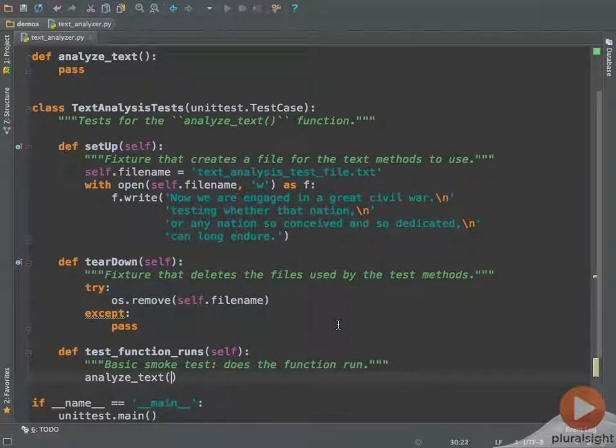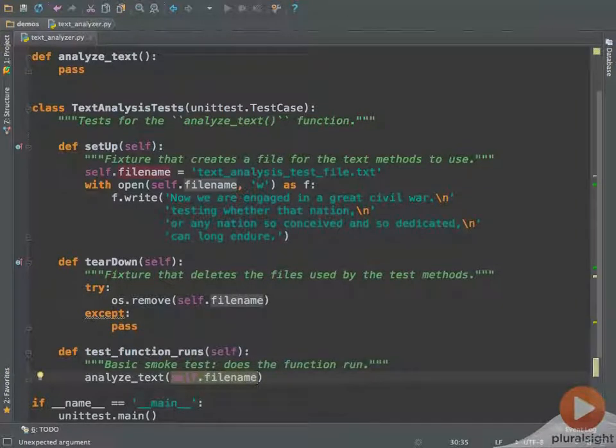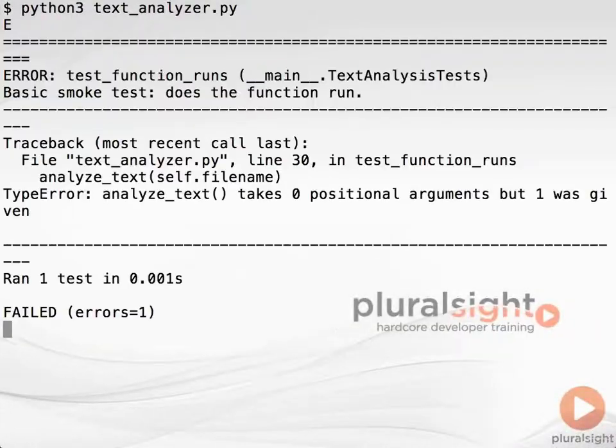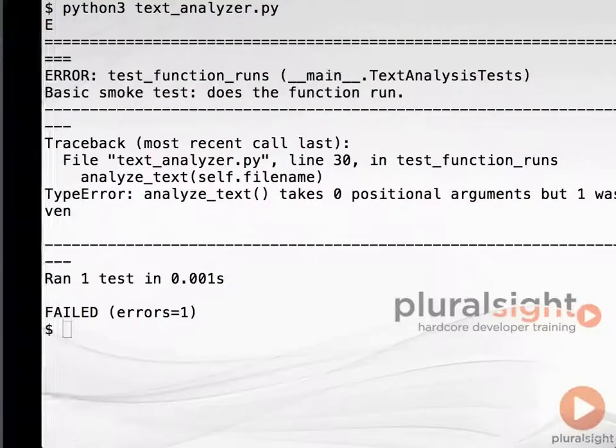Now that we have a file name that we can pass to analyzeText, let's pass it in by modifying our existing test. Since the self argument passed to the fixture is the same instance as that passed to the test methods, our test can access the file name attribute created in setup. Of course, this test fails because analyzeText doesn't accept any arguments yet. That's simple enough to fix. And now we're passing again.